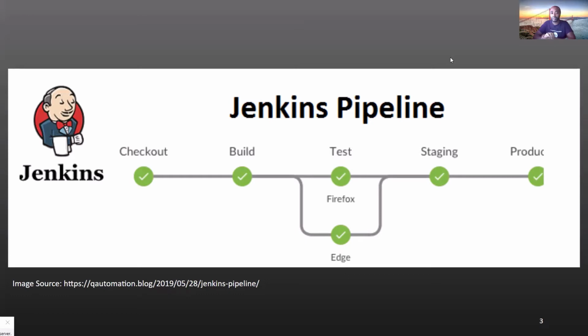And this is how Jenkins normally is used. So we are going to talk next about the challenges that engineering teams face with Jenkins as it is today.